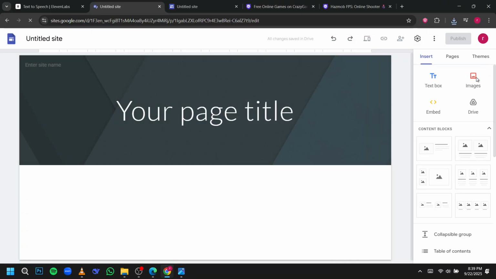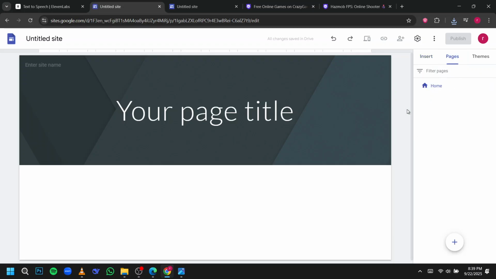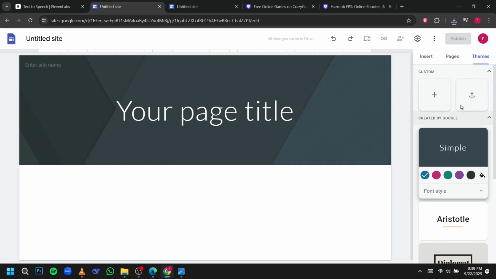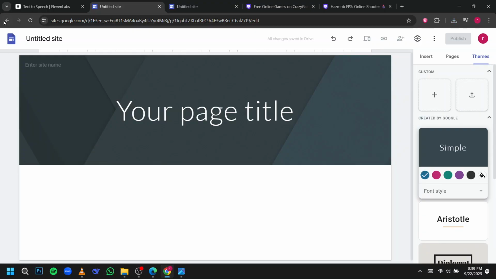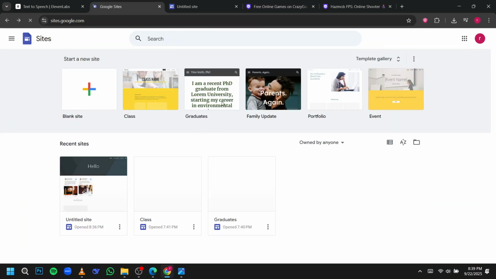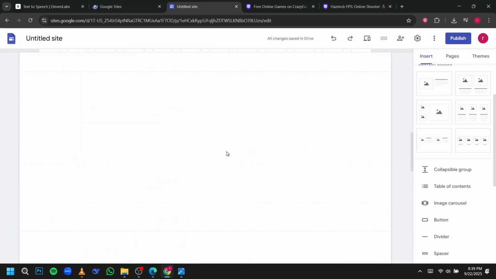Organize your website using the Pages tab to add multiple pages, and make it look cohesive using themes. Preview your site to make sure everything looks good and works properly. With these steps, you can quickly create a polished, functional, and visually appealing Google site. Experiment with different features and enjoy building your online presence.